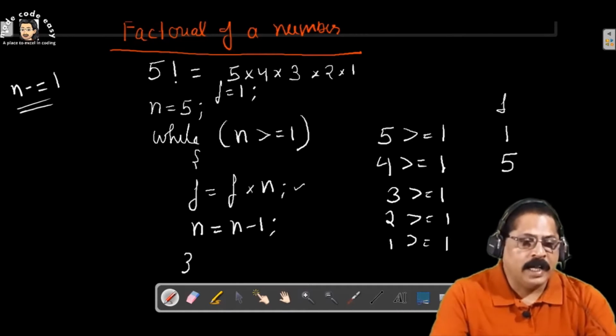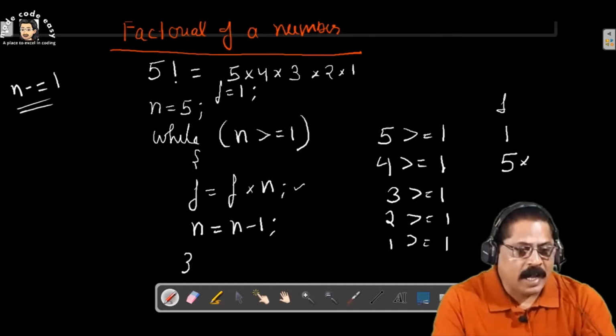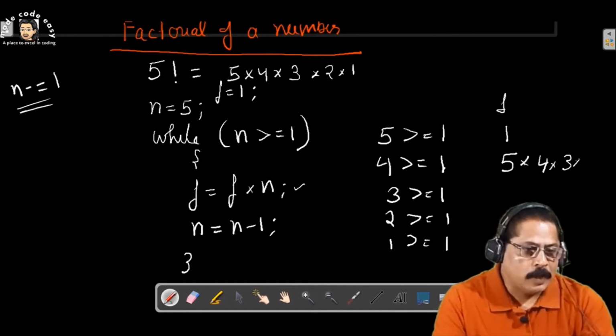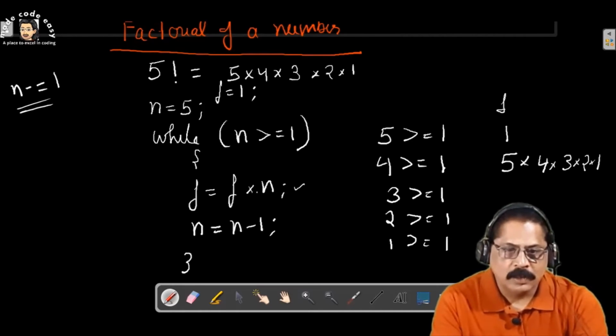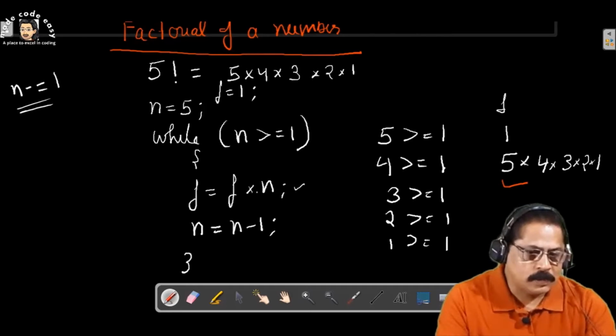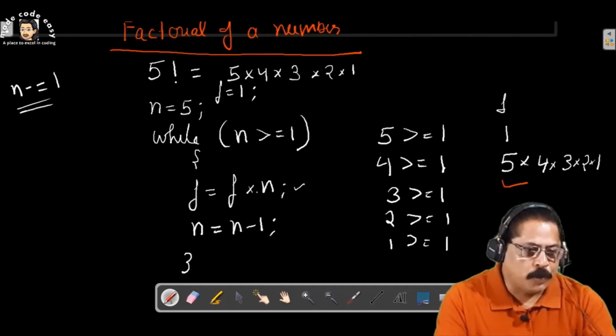Okay. So here 5 is multiplied, again 4 is multiplied, 3 is multiplied, 2 is multiplied, and 1 is multiplied. Because 5 greater than 1, 5 is multiplied here. Then 4 greater than 1, 4 is multiplied. Then 3 is multiplied, and so on, equal 120.